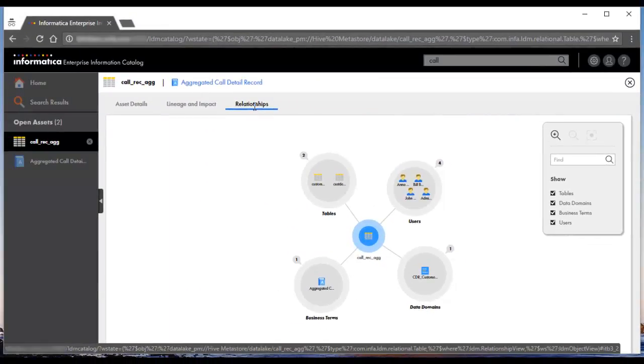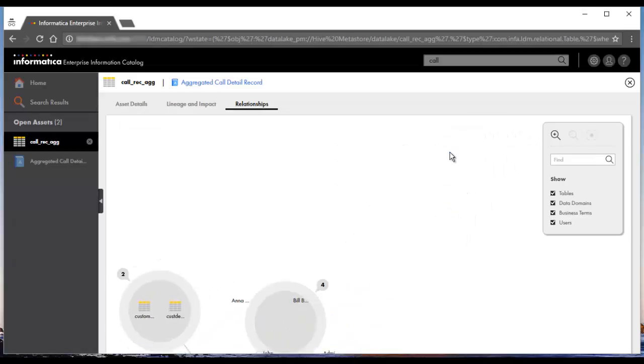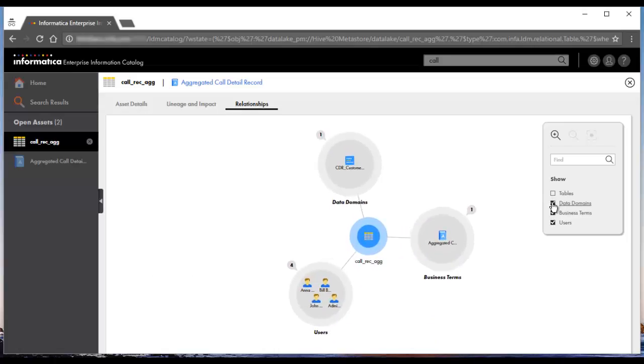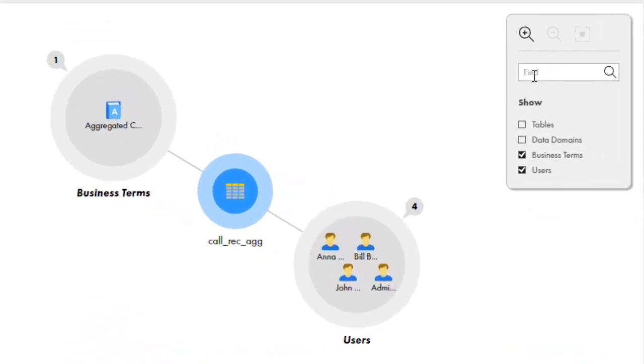If a group contains many assets, you can click the number next to the group. The group expands to reveal additional assets. You can filter the Relationships view to hide or display groups of assets. You can also search for assets in the Relationships view.